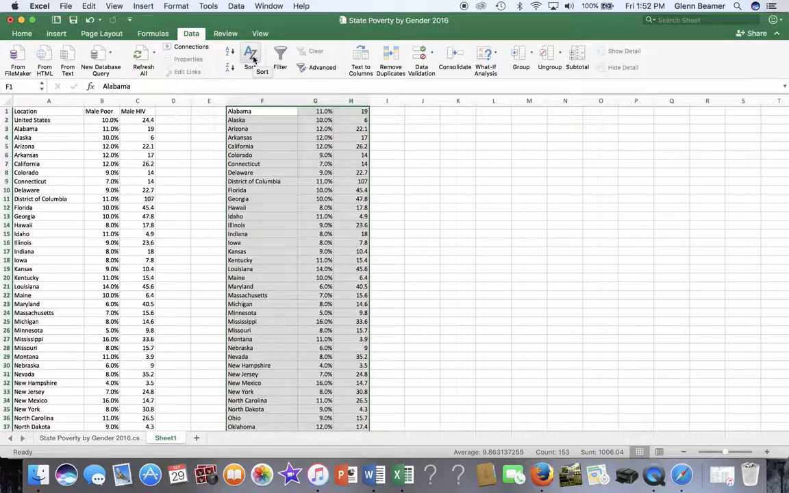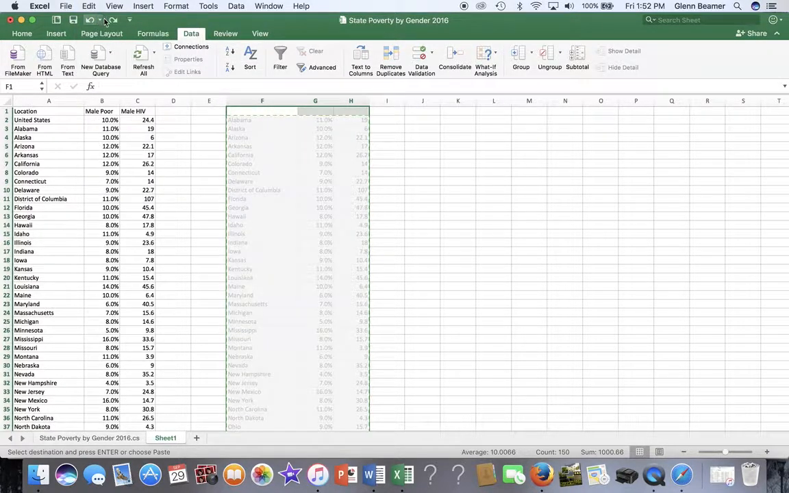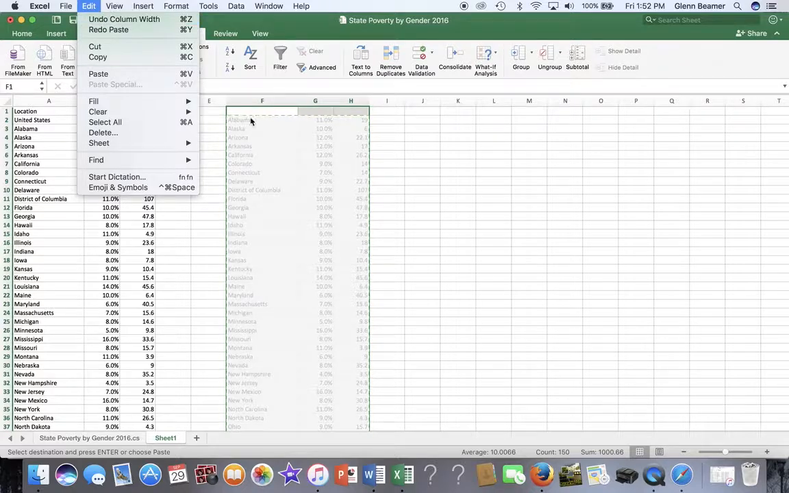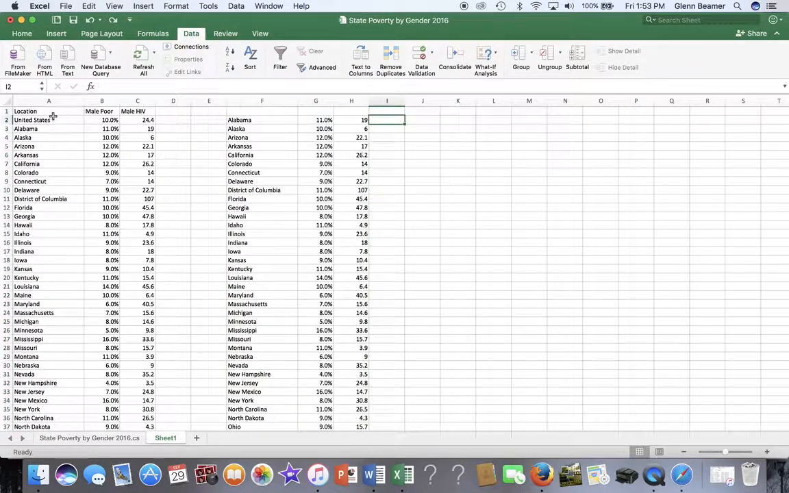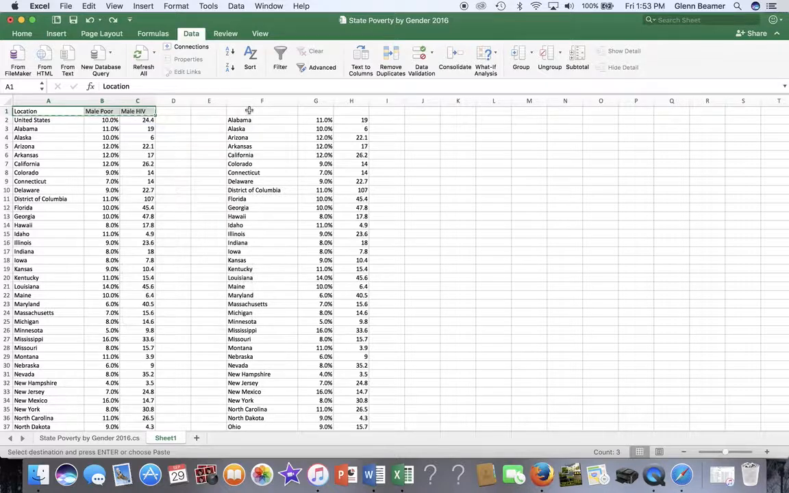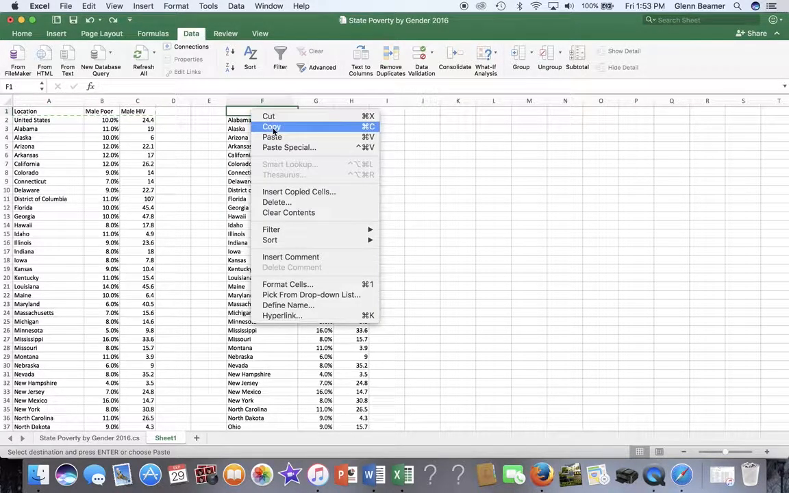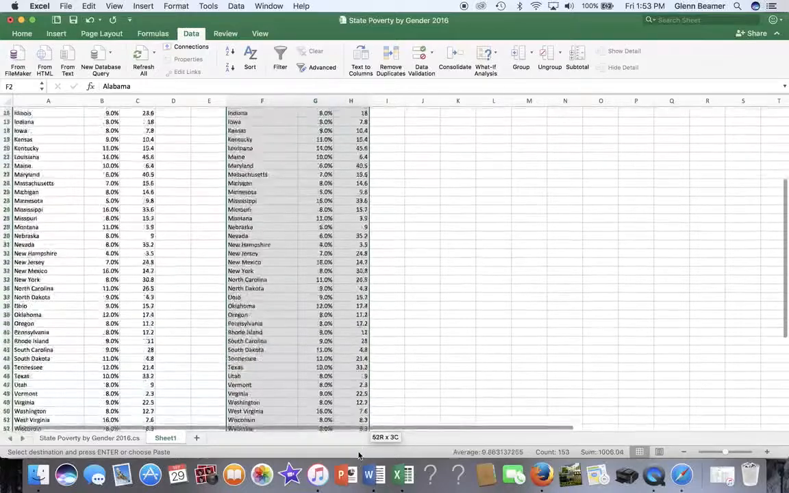And we actually are going to, so actually now I want to undo my last paste. I don't want to undo the column width, but let's just get rid of this and get back live. I do actually want to copy and paste the location, male poor, and male HIV. So I'm going to put that in the top column. There.